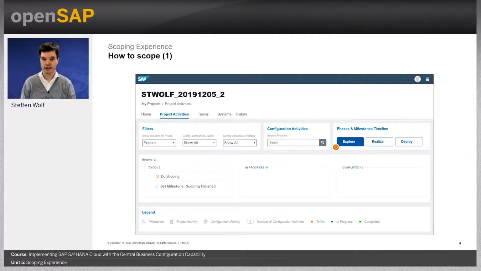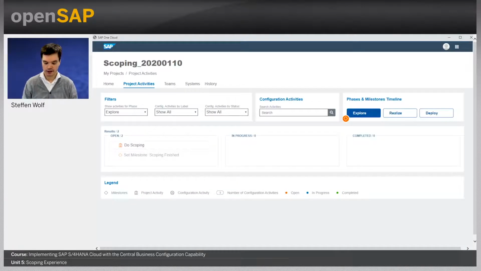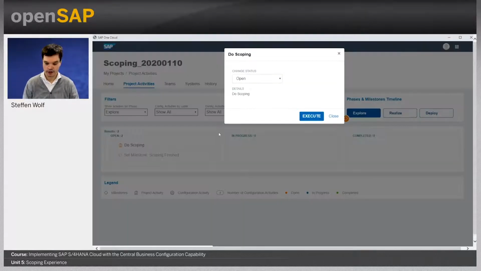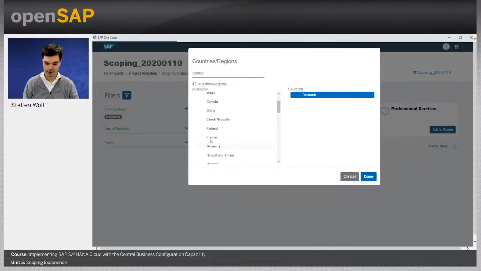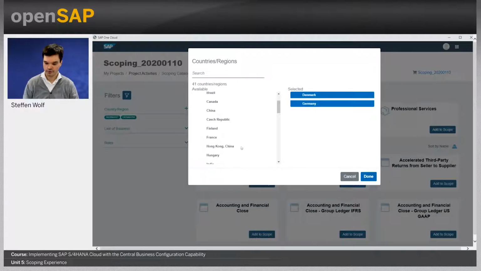Therefore, I switch to a demo, and the first screen you're seeing here is also the entry screen for a customer. And as mentioned, the first activity as such is the scoping. So you start with doing scoping by clicking on the activity and executing it. And then we are led to the selection of the countries. So in our case, we go for 2 countries. Let's say we choose Denmark and Germany as country scope. And we continue with done.